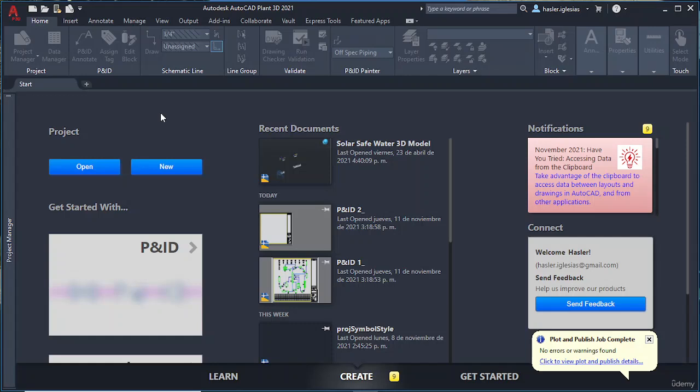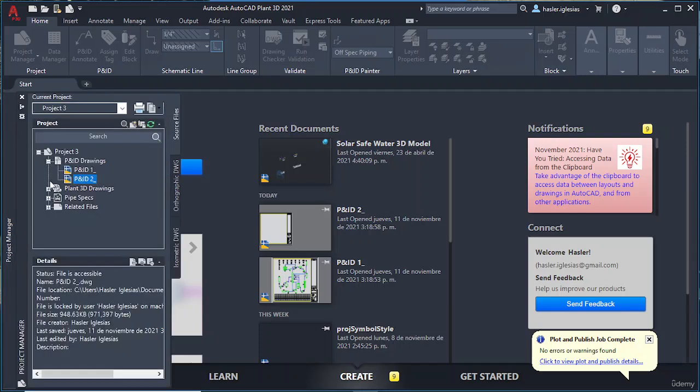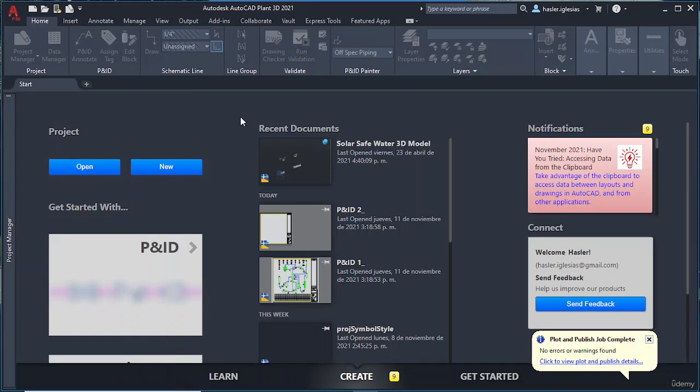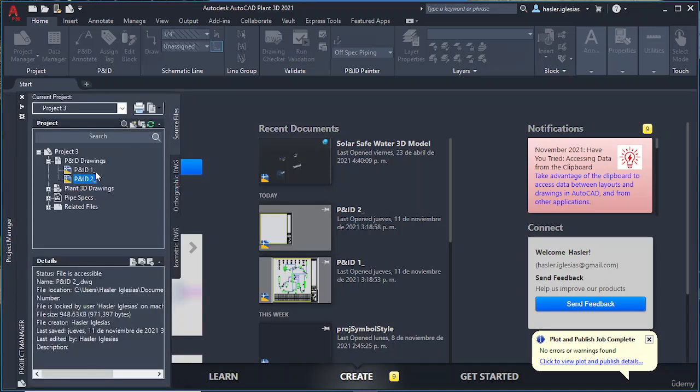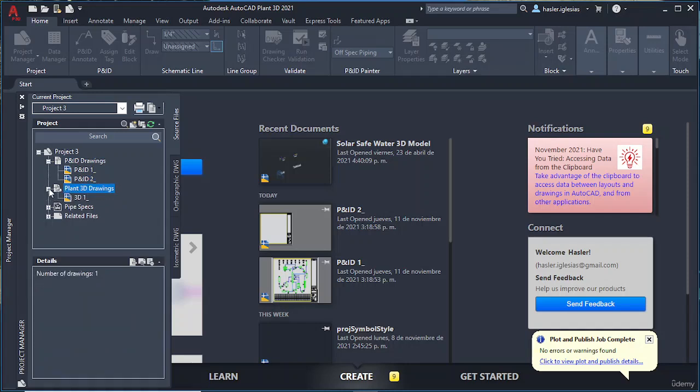And today, in this video, we're going to go through an introduction of the Plan 3D modeling and the Plan 3D drawings, okay? So, to begin, first of all, we cannot open a new PNID drawing. We have to open a new Plan 3D drawing, okay? To do that, we have to go to the Project Manager and click on Plan 3D Drawings, and then click here to create a new drawing.